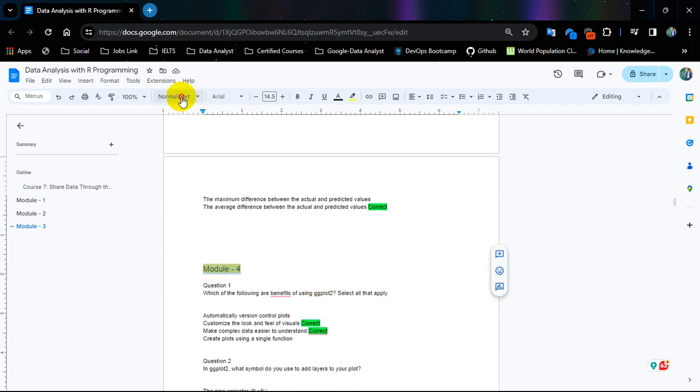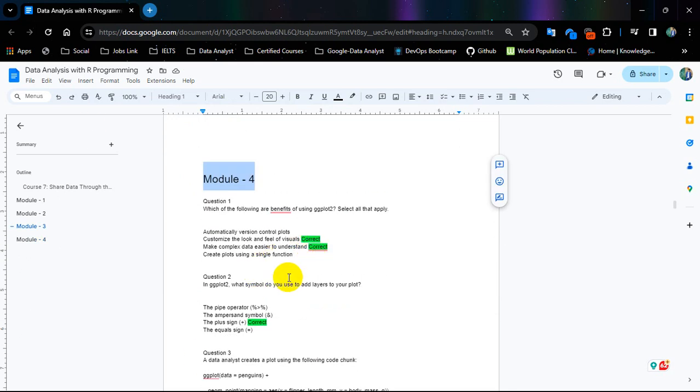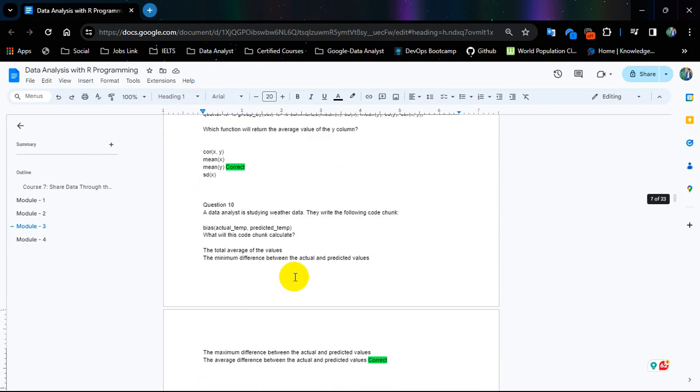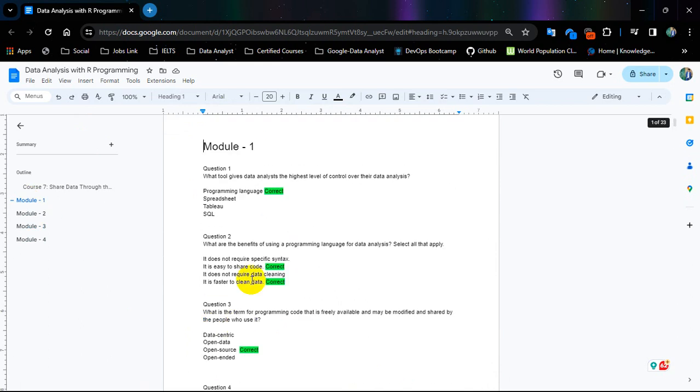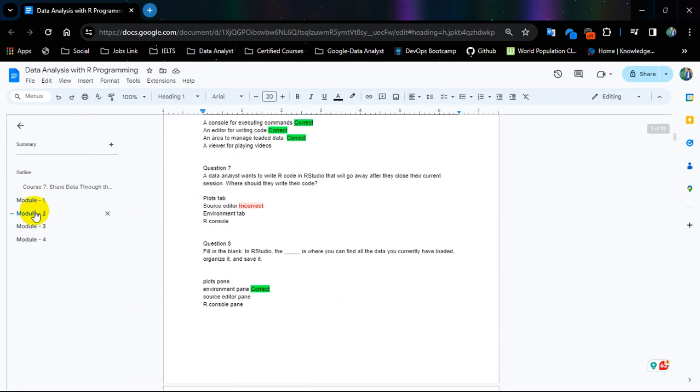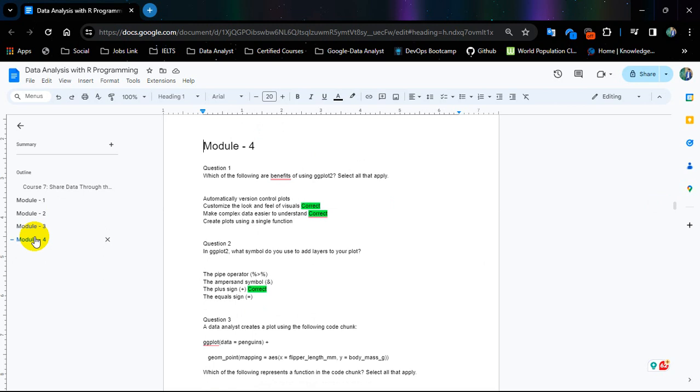This is module 4. So now what is happening here, you see, I am in module number 4 pages. If I want to go to module 1, I don't need to scroll up there. I just click on module number 1, it goes here, and the same for module number 2, 3, 4. You see how easy this is.